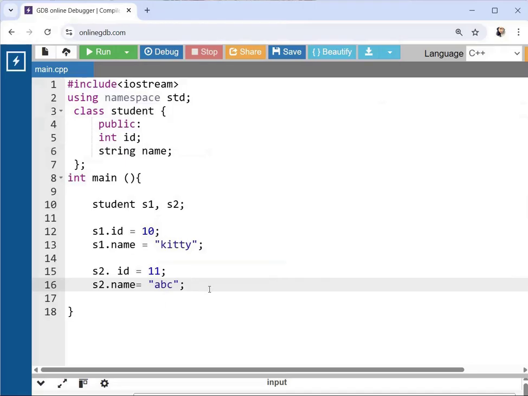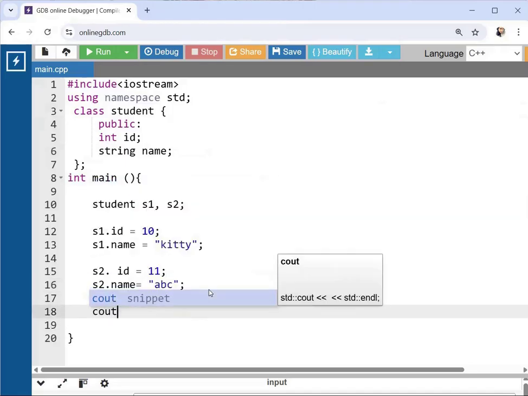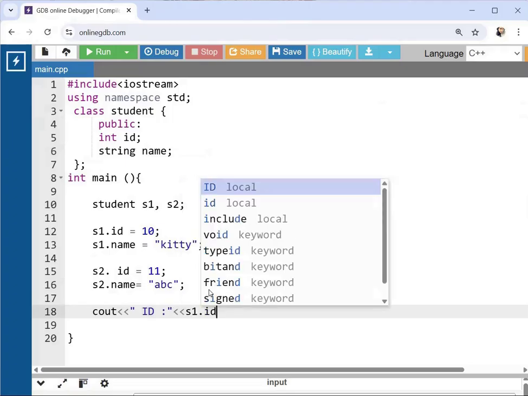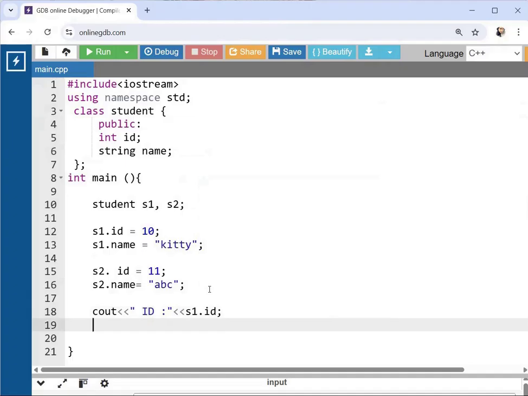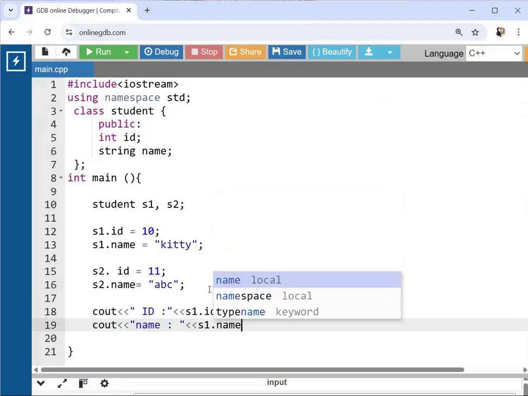So now print it. How can we display it? cout. Now write down id. From where do you get the id? With the help of s1 dot id only, which you have stored. And then cout the name. The name is what we have already stored in s1 dot name.